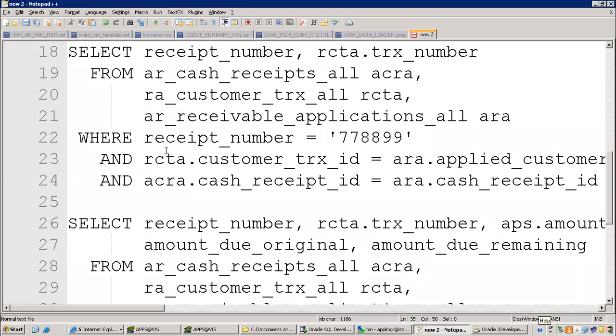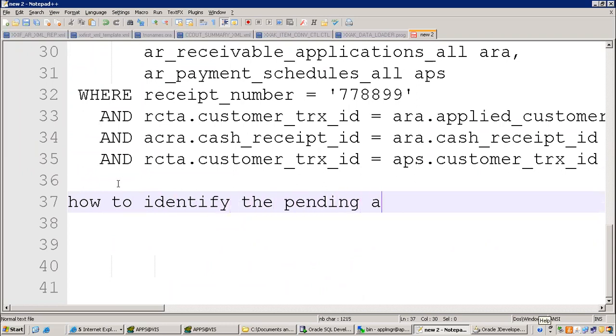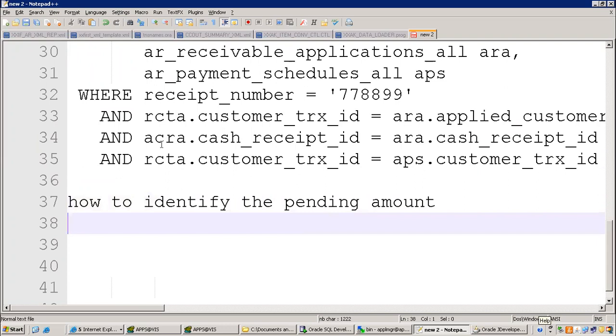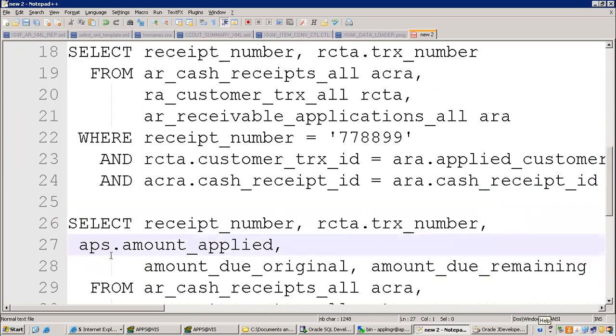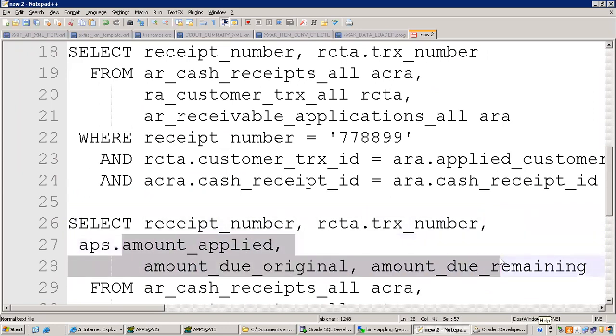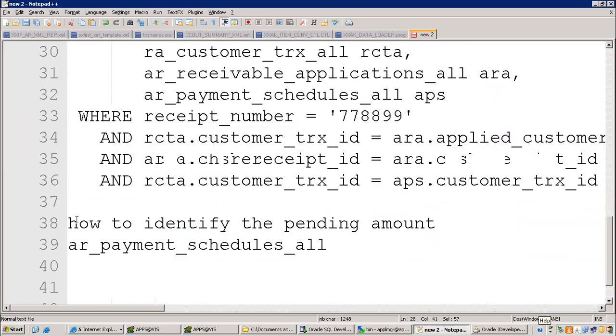You may feel it is clumsy, but the query which I built here shows how to identify the pending amount. Very simple. The answer is you can find it from the payment schedules table. We can identify it from two columns, amount due original and amount due remaining. If you want to add one more column, we can do that, that is amount applied. So is that clear, guys, for that particular question? Yes, sir.